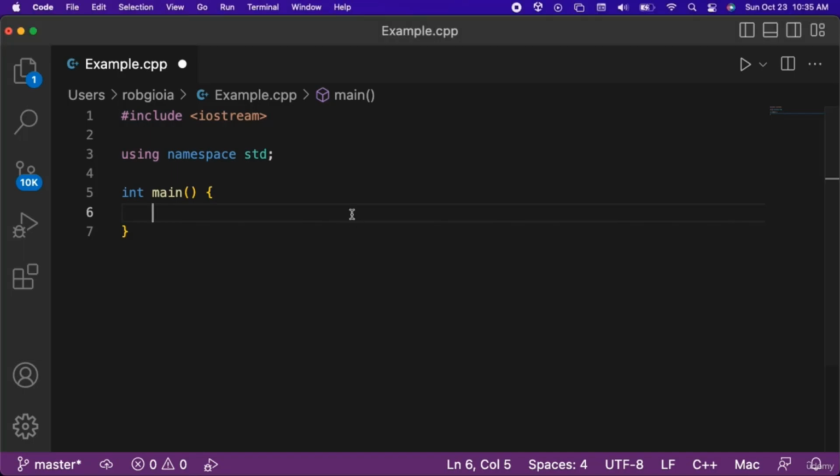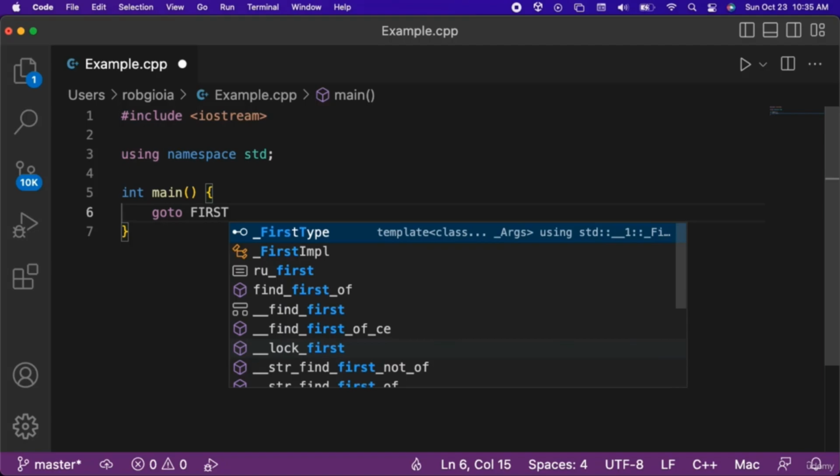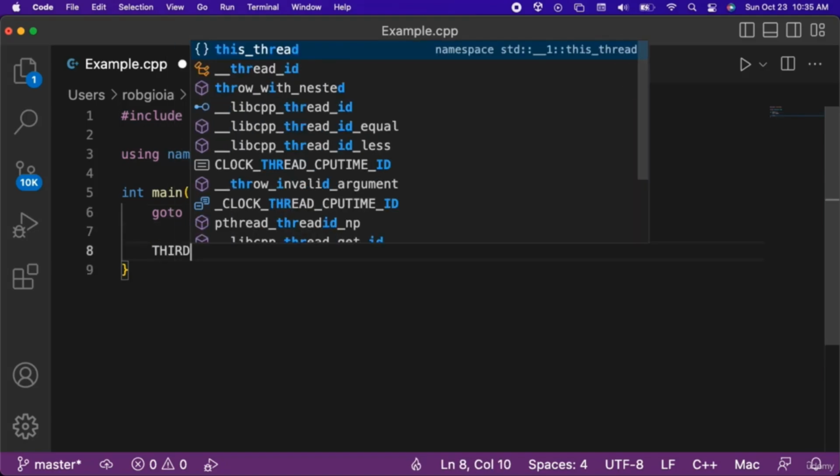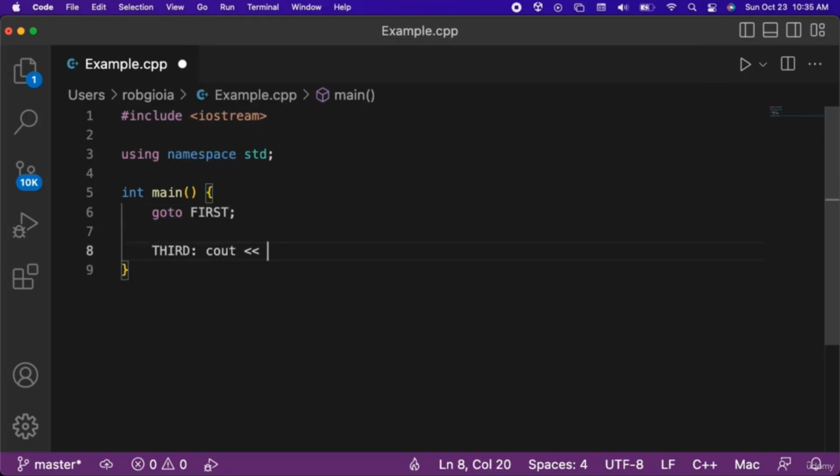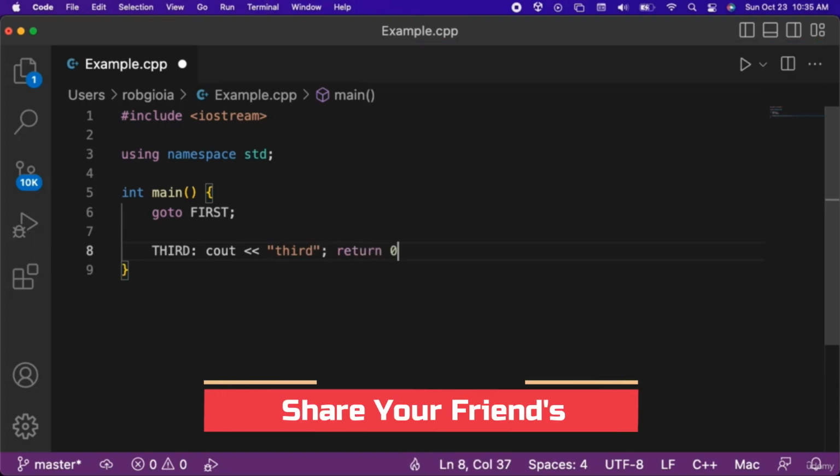Let's look at an example of the goto statement in action. We will use the goto keyword and jump to the first label, a label we have not created yet. Let's create a label named third, and after the colon we will output the string third to the console, and then return 0 to terminate the execution of C++'s main function.